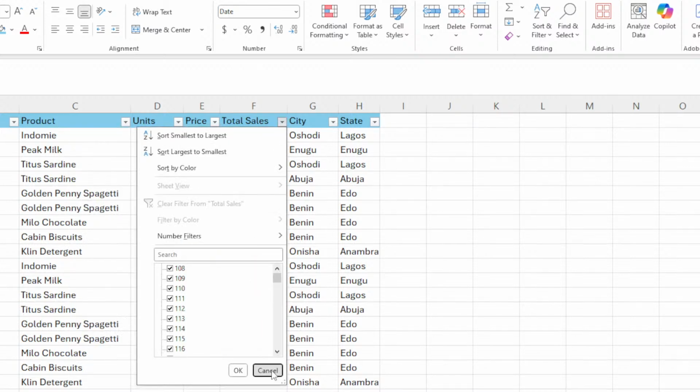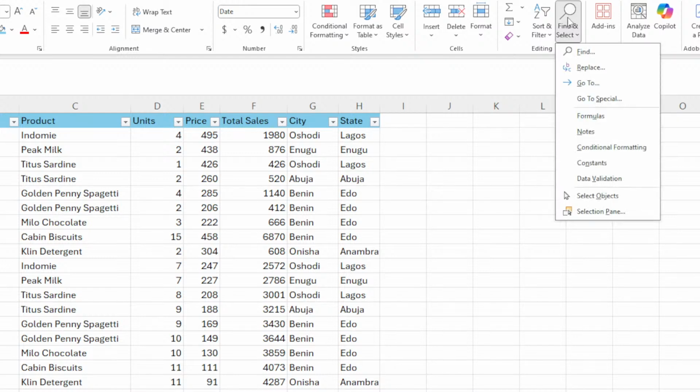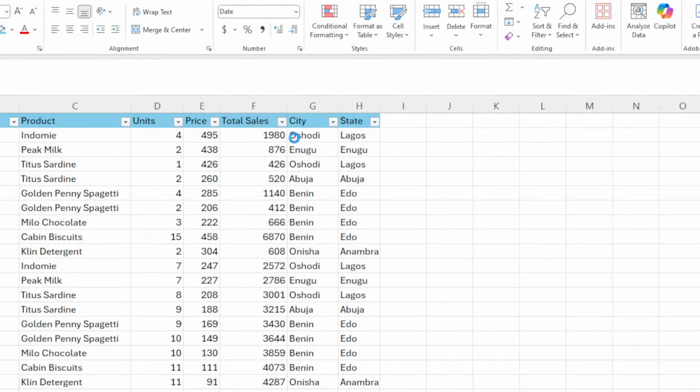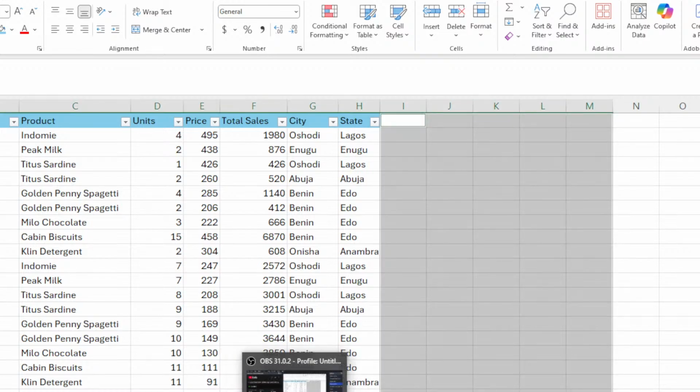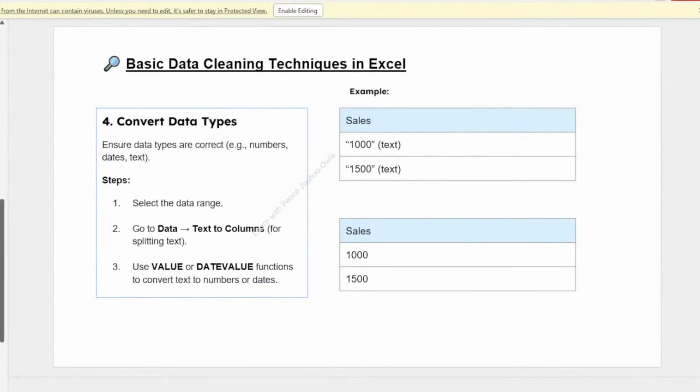Or alternatively, like I said, you go to the home tab, find and select, go to special, then select blank space. Are you getting it? In my data, there are no blank spaces. Are we following?